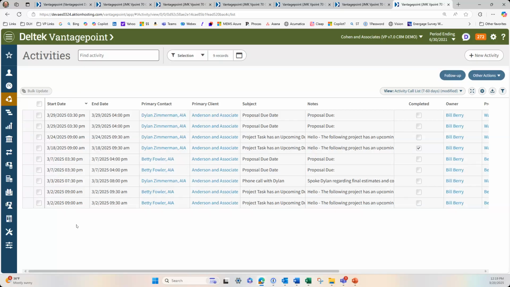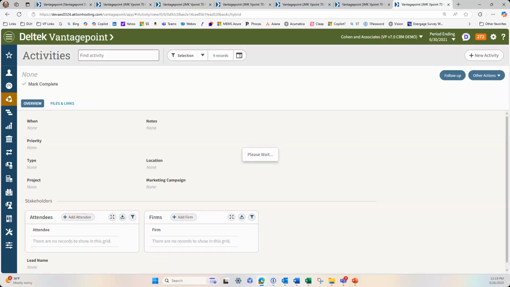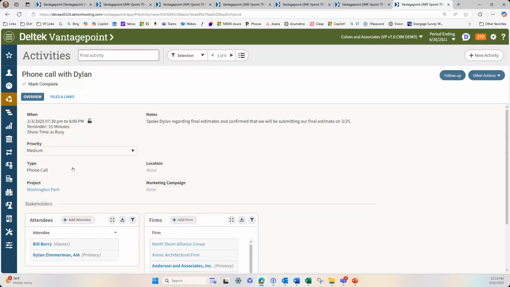being able to see who at Anderson and Associates you're calling, who you're talking to, maybe a project manager or someone that might be more of a contact that is part of your relationship building, and see what the different subjects are. And of course, you can then go back to the detailed view for that phone call, follow up with this information to see that I'm logged in as Bill Berry here, talking to Dylan Zimmerman.